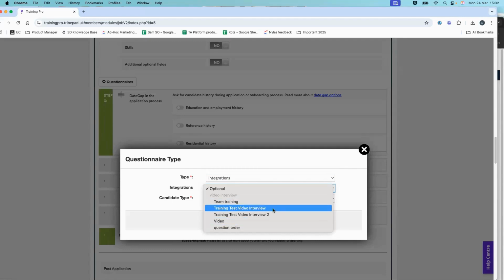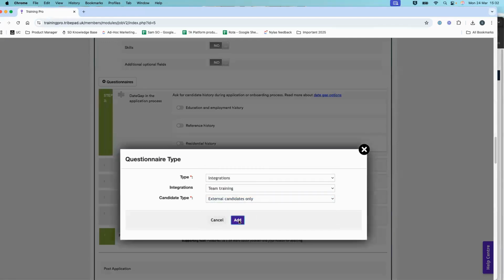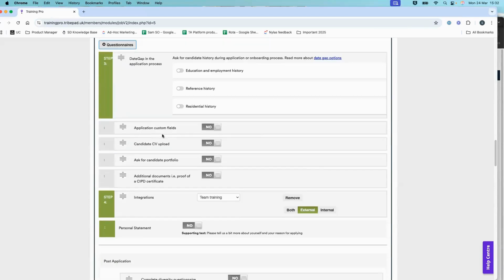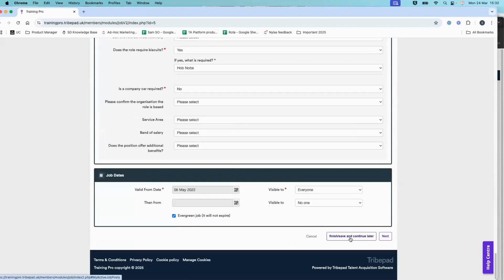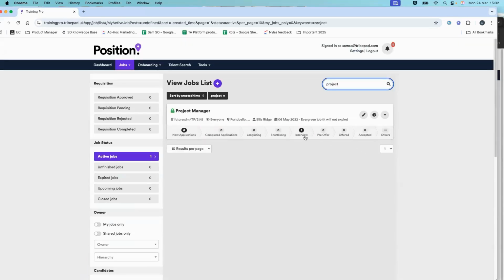Which one have I just created? Didn't create any of those, did I? Team training, we'll do that one. So I'm just going to add this back in. So we've got this still as part of the application flow. I'm just going to need to apply as another candidate.